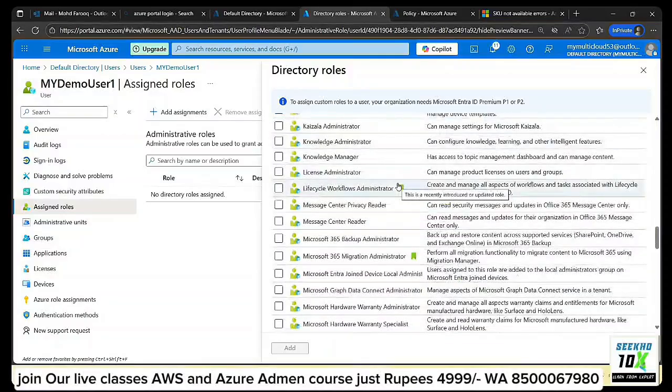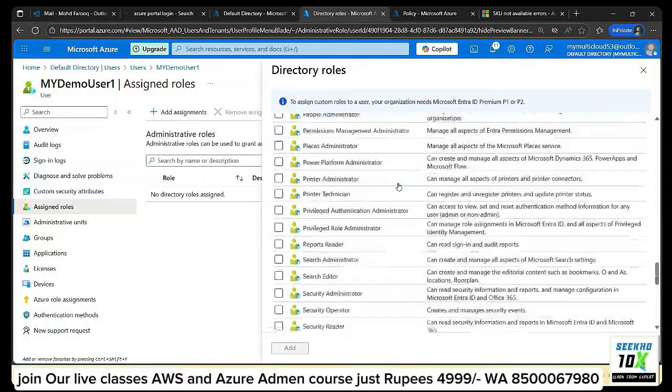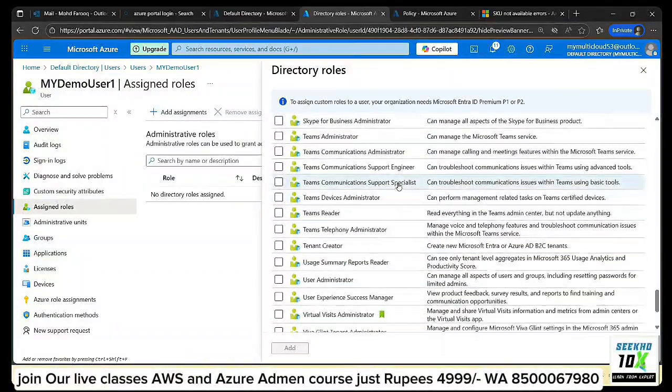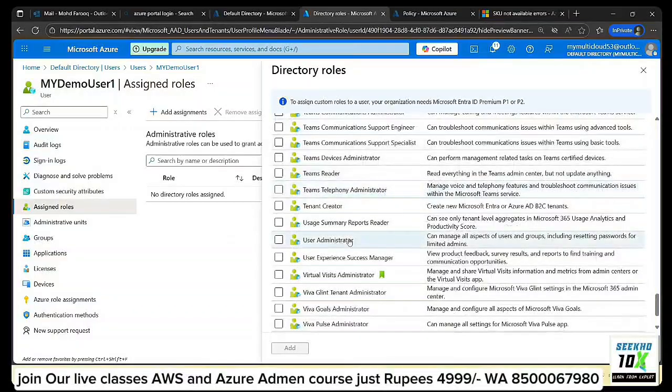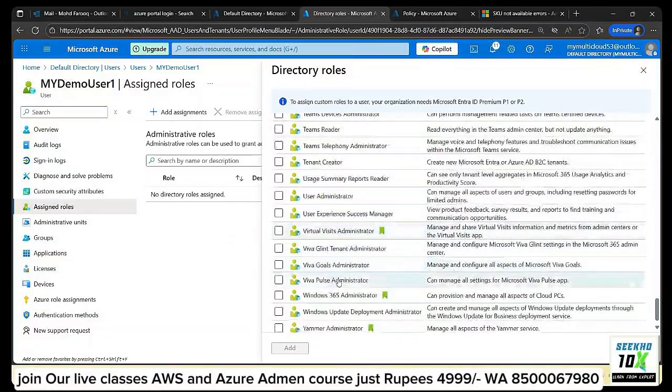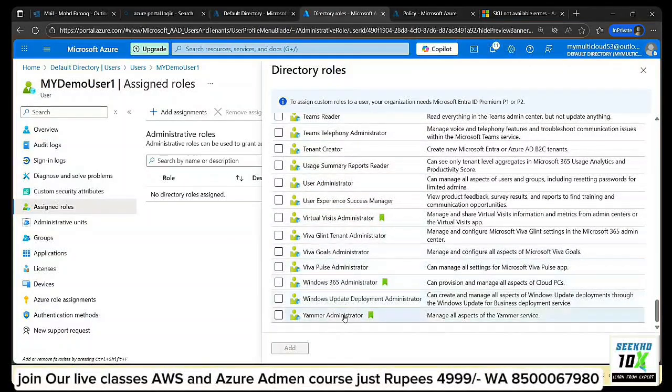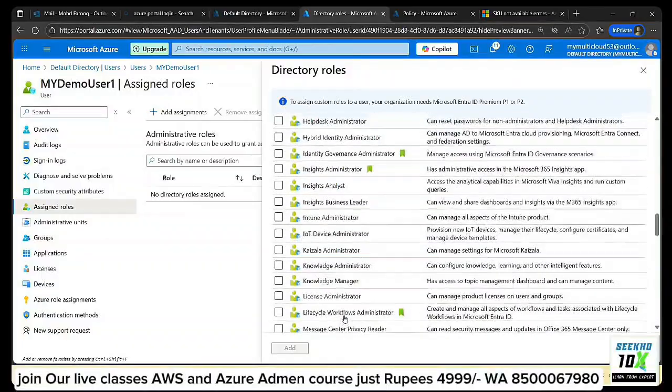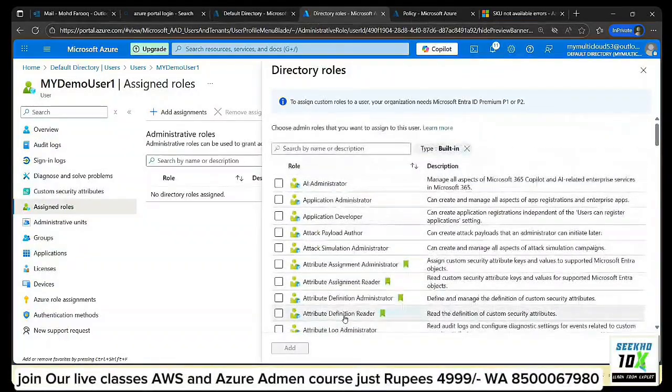These roles are completely AD roles. So these are not Azure roles. We are right now not talking about Azure roles. We are talking about AD roles. So user administrator can manage all the aspects of users and groups. Windows update deployment, YAML. So these all are not Azure roles. These are all AD roles.